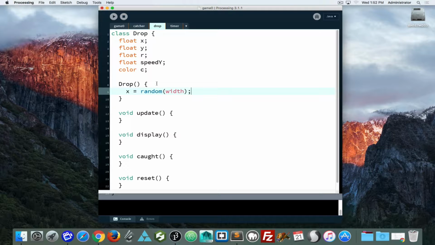This will pose a problem down the road because it's possible to get a value of 0, which means my drop will be half on screen, half off screen. And it's possible to get a value that is up to, but not including, but for all intents and purposes, the far right side of my screen, so it will be half on, half off. So if we want our drops to stay on screen, we need to modify, instead of saying width, and we could change that value a little bit, and we could set it equal to random R to width minus R. And what that means is it will now keep it on screen.